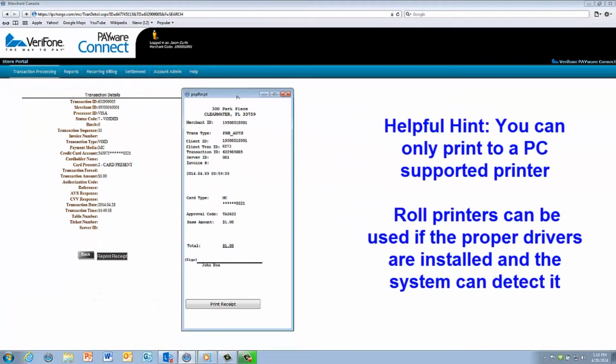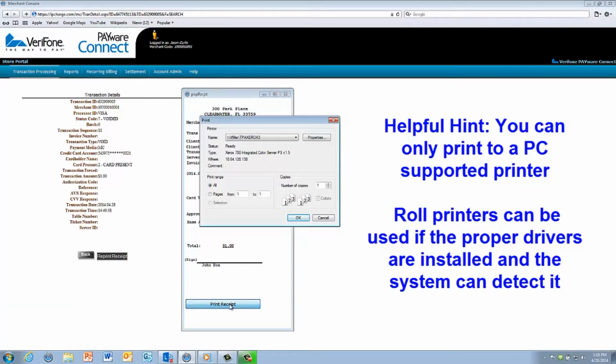Here's a note for you. You'll only be able to print to a PC-supported printer, such as a LAN printer. You can print to a roll printer if you have the standard operating system drivers installed, since there is no separate printer configuration within PAYware Connect.